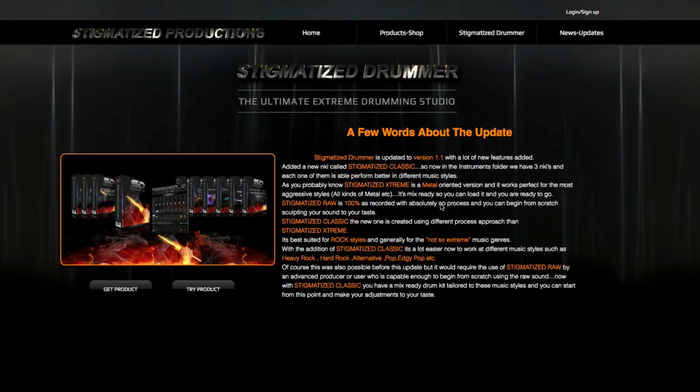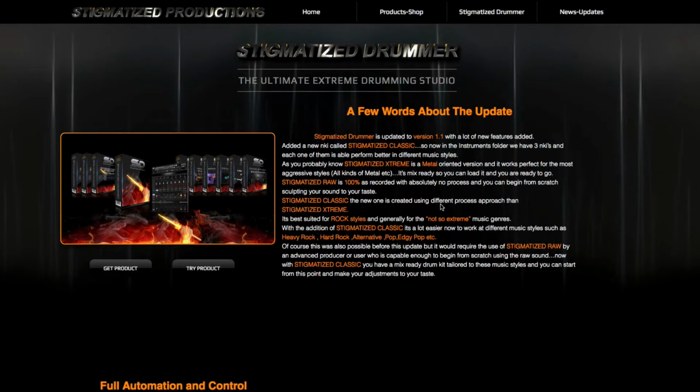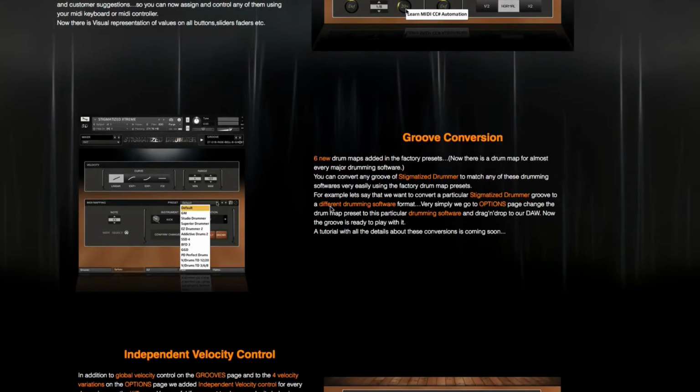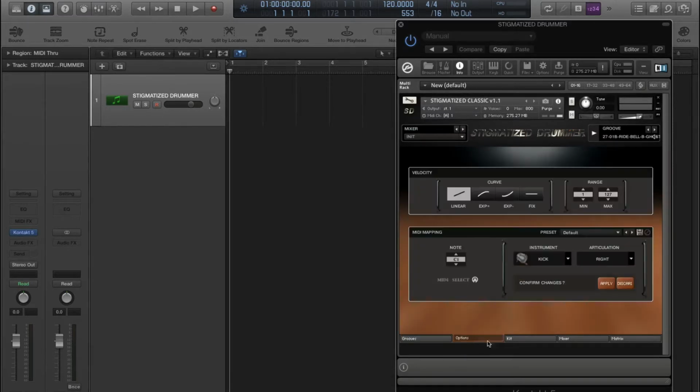As I mentioned in the previous video about new features of Stigmatized Drummer v1.1 update, I would make a detailed tutorial about groove conversions. And what I mean by saying groove conversions. Basically, I mean converting a Stigmatized Drummer groove and setting it ready to play with any of the different drumming softwares that exist in the drum map presets of the options page of Stigmatized Drummer.